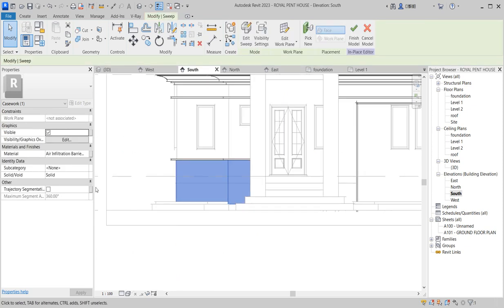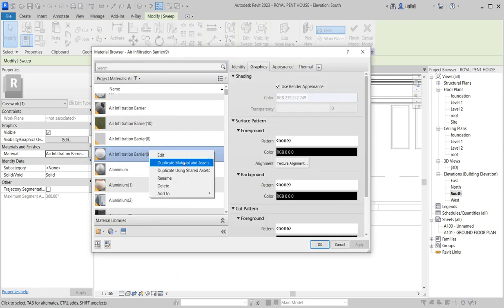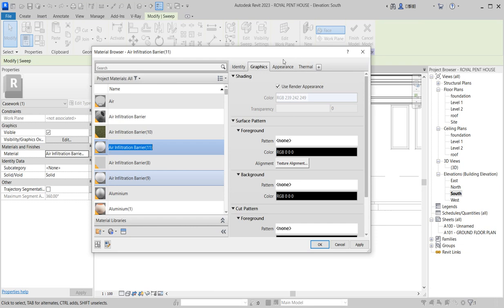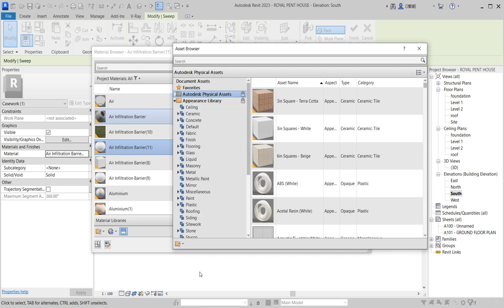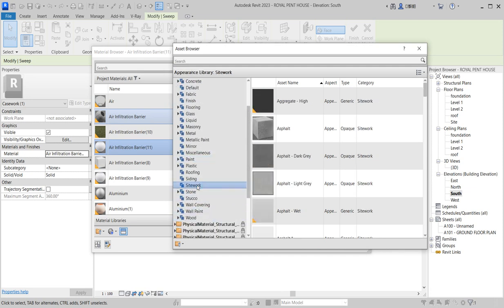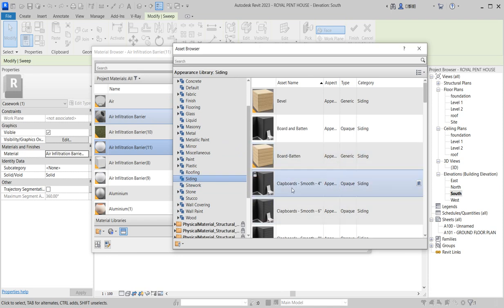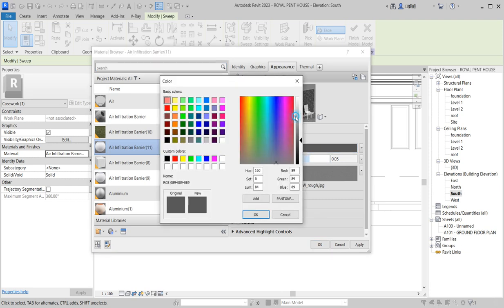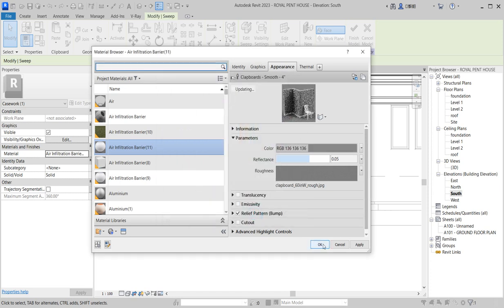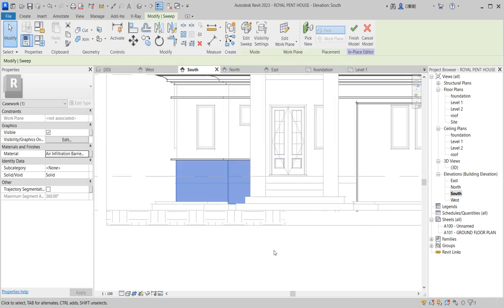What you do here after this is click on change the material. Click on duplicate, which is better. Then go to appearance, go to the appearance library, then go to sides, siding. At the siding, you can choose the clapboard for some creative effect on the wall. You can change the material, just make sure that it's lighter and more friendly. That is what you do, and you say okay.